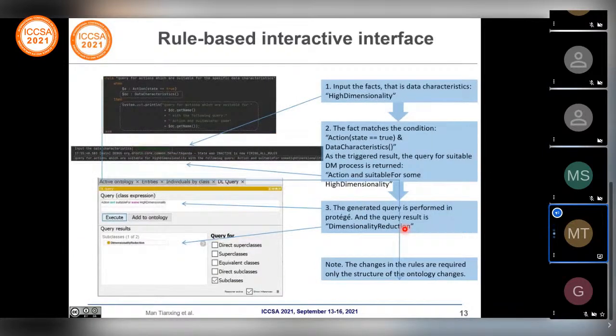So this is an example. Input the data characteristics at place 1. And the query for the suitable data mining process is returned at place 2 here. The generated query can be performed on the data mining ontology. We perform it in the software Protege, and we have the result.